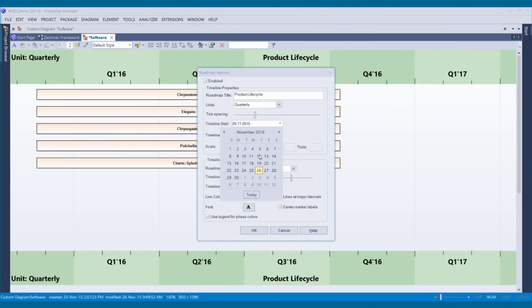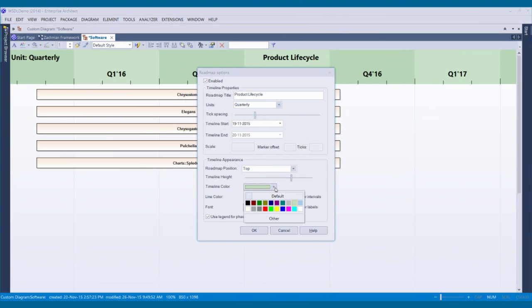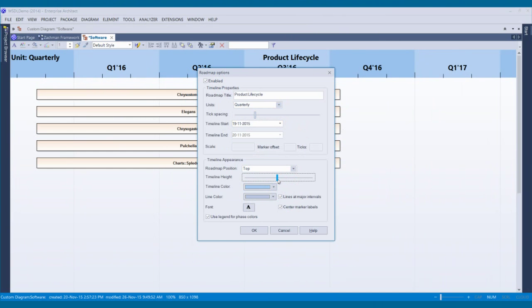You can also identify when the timeline starts and ends, where the roadmap scale will be shown, what fonts and colors you'll use, the height of the roadmap, as well as options to use diagram legends for phase colors. Now we can add a diagram legend to color the phases.